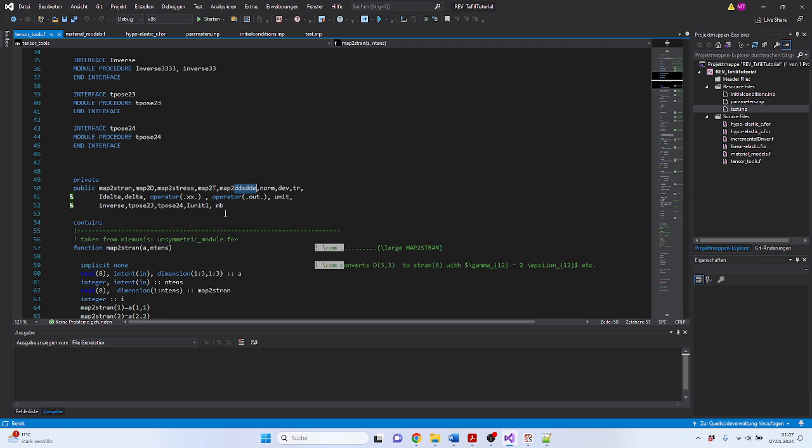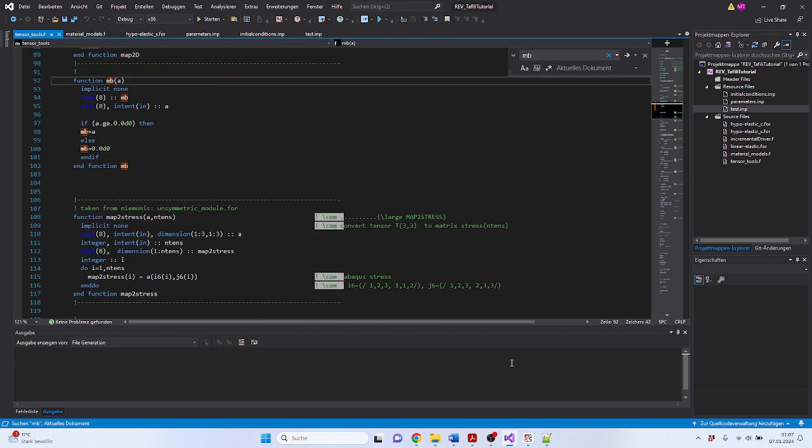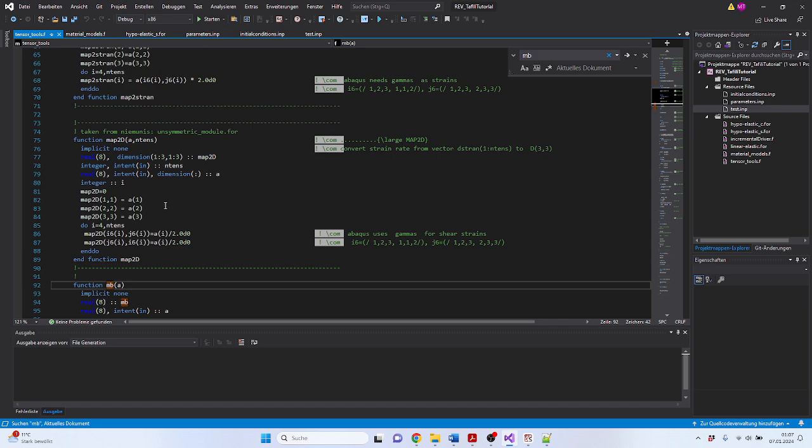Now, for example, there also exists the MB, which is very well known. So the Macaulay brackets are also coded here. And now let us continue with our hypo-elastic material for sand.